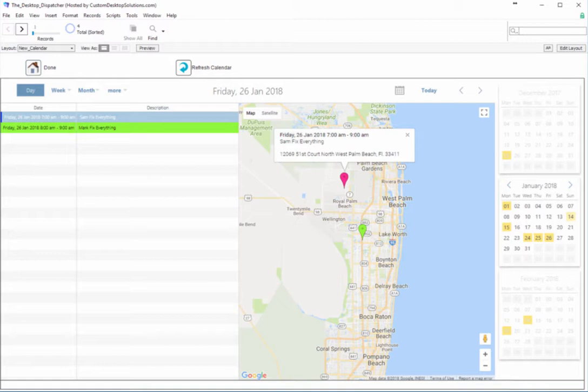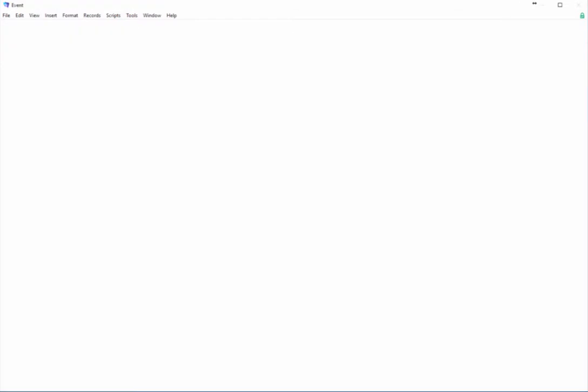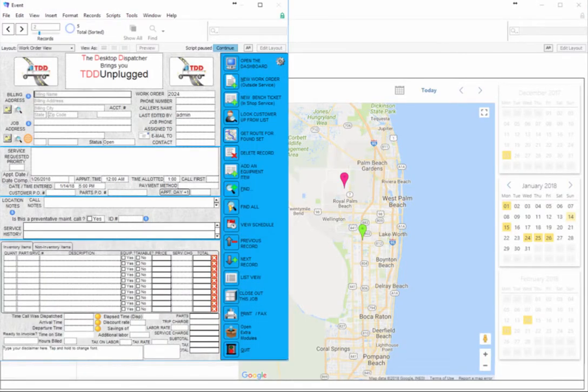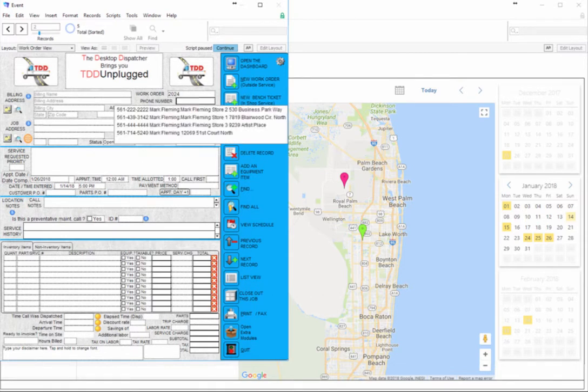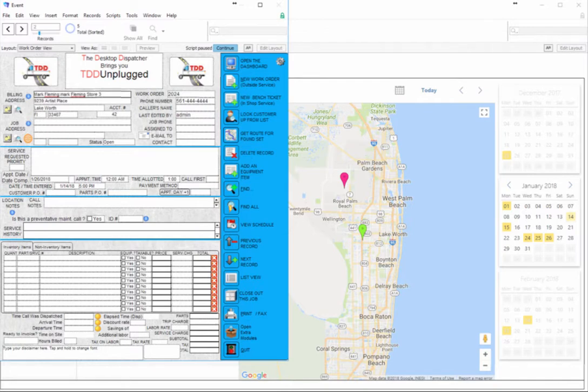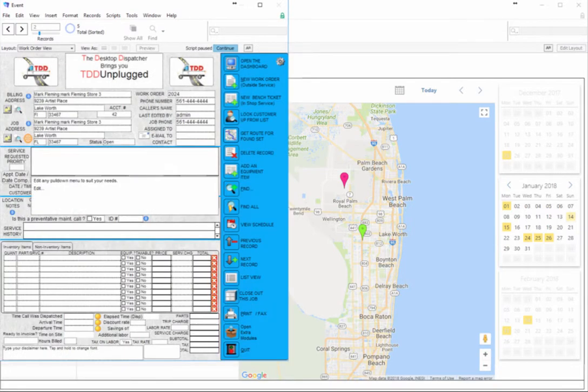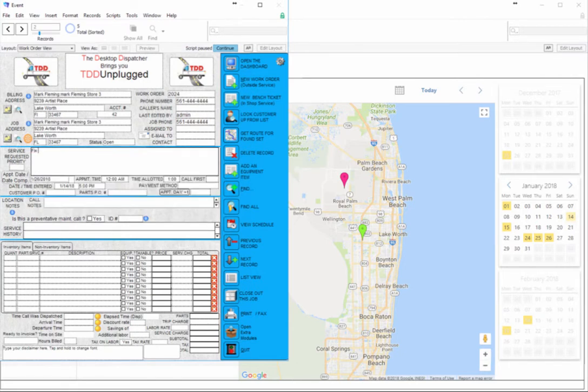So you could just double click on an empty time slot on the schedule on the left side and create that new ticket. Now I just happen to know the details about that job. It's on Artist Place. We'll go ahead and fill out the work order. We'll assign it to a technician.